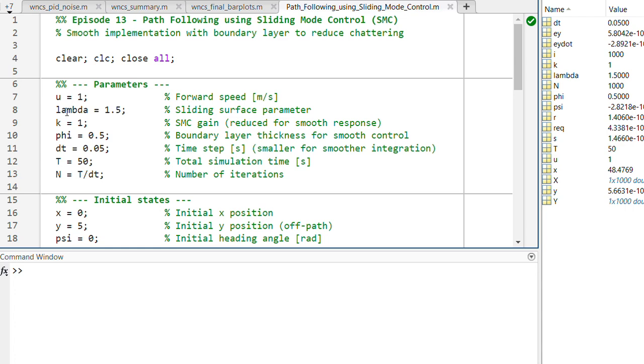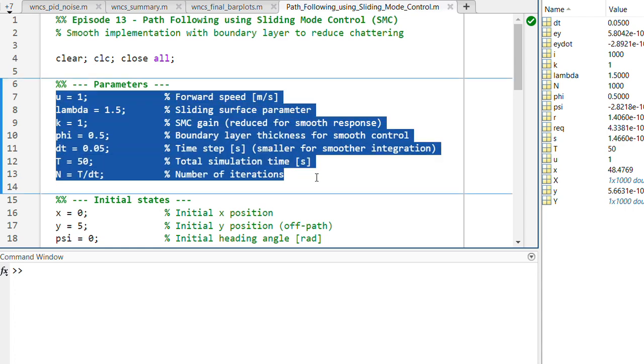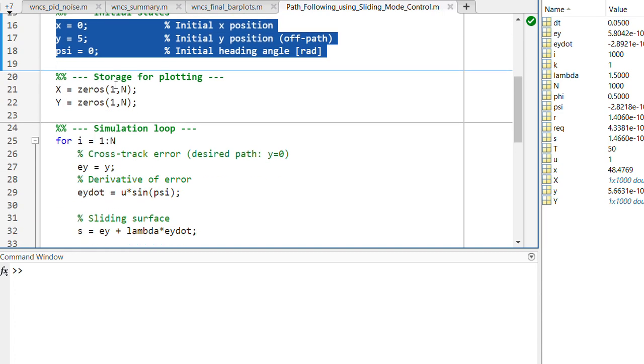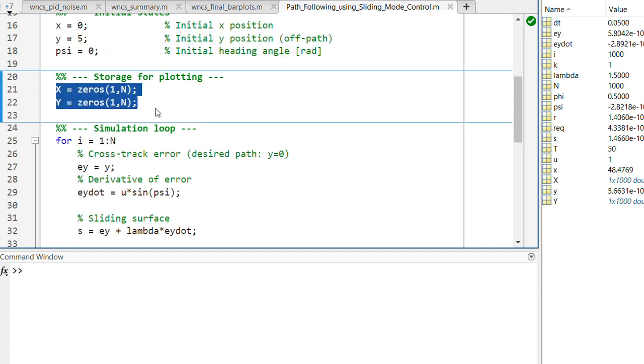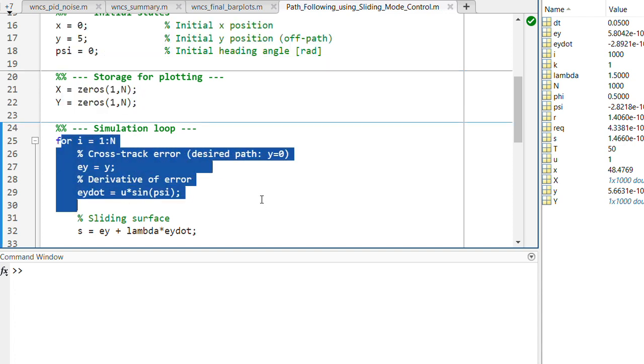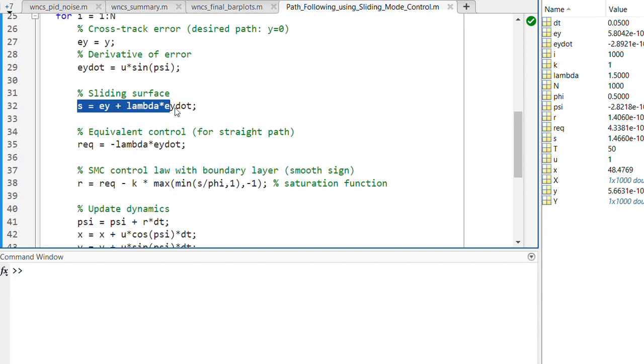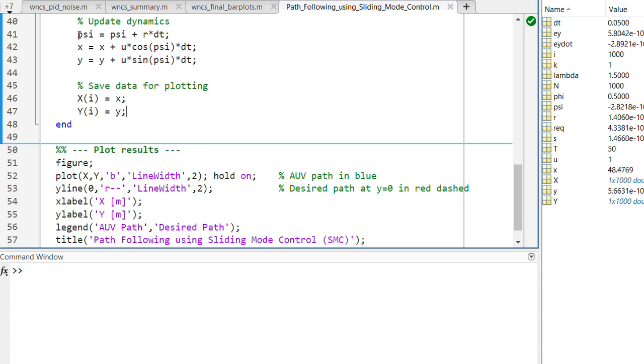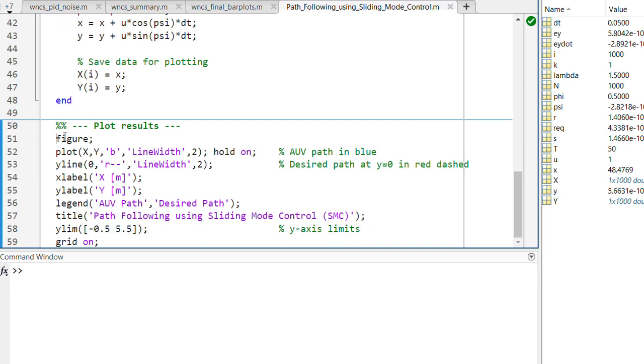Okay, parameters, initial state, y is 5 and start for plotting, simulation loop, and sliding surface, equivalent control, SMC control law with boundary layer. Okay, output dynamic and plot result.